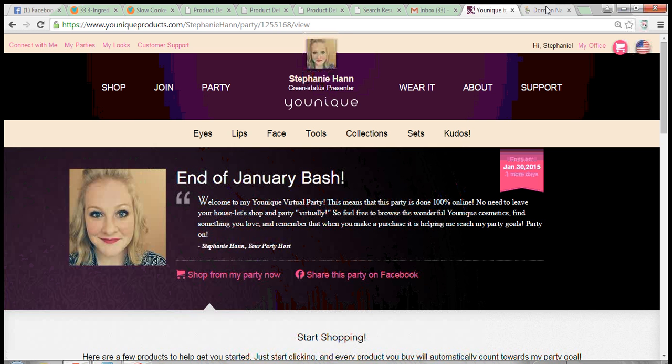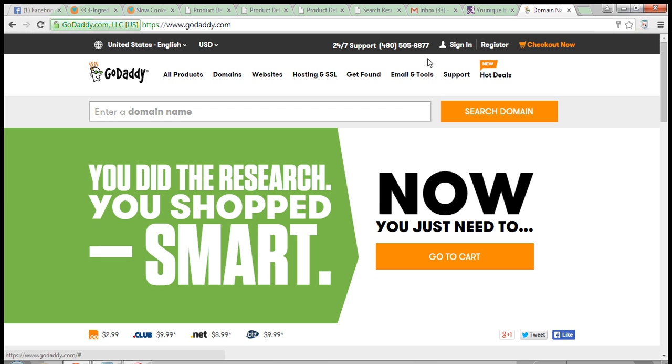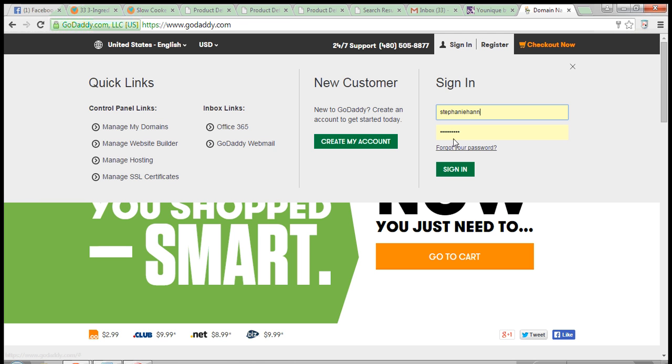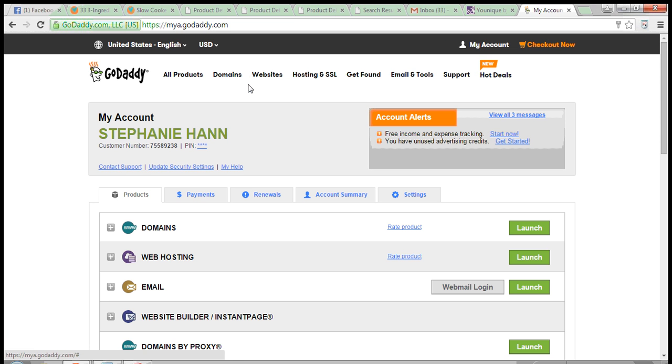So first thing, obviously you need to have a domain name. I recommend GoDaddy just because they have sales all the time. Once you have that, you're going to sign in to your account. You can also do this through a phone. It's super simple. It's actually easier in my opinion, but I'm going to show you here today on the computer.